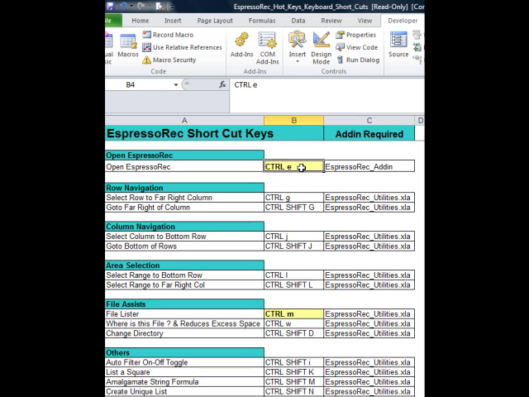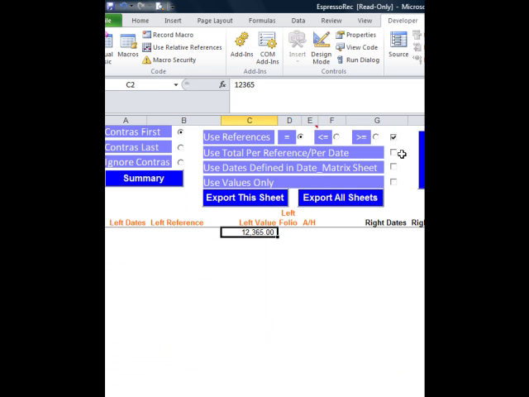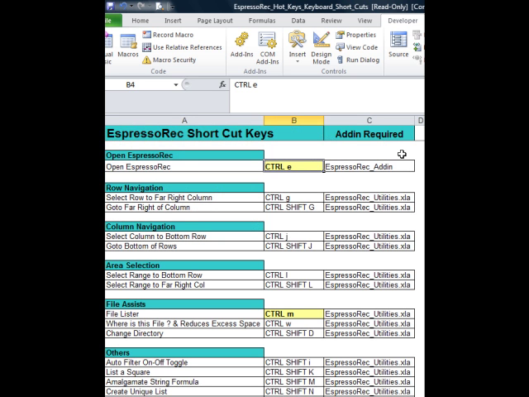The first and most important one is Control E for EspressoRec. If we do Control E, it'll go to the EspressoRec file if it's open, and if it's not open, it'll open it for you. And that's how you access EspressoRec, by Control E. If you have already used any of these shortcuts on some other program or some other add-in, then they probably won't work, and so it's a good idea to change them. But particularly for EspressoRec, it's quite an important one.